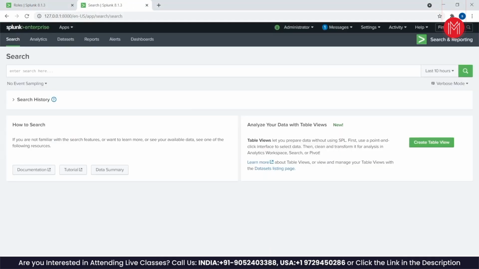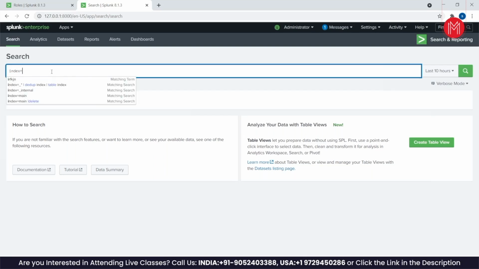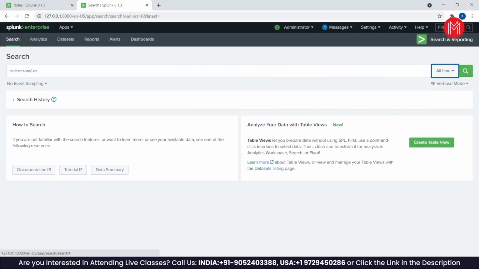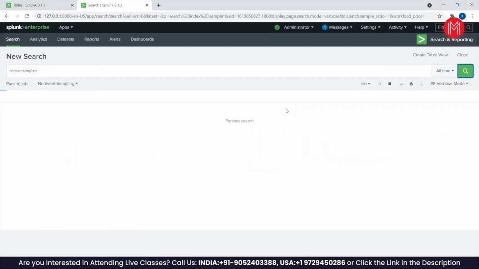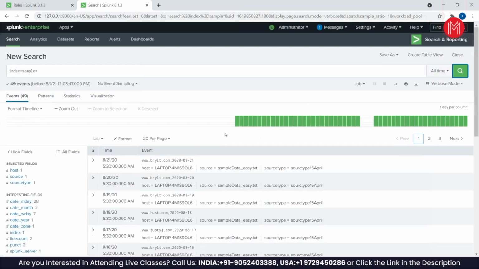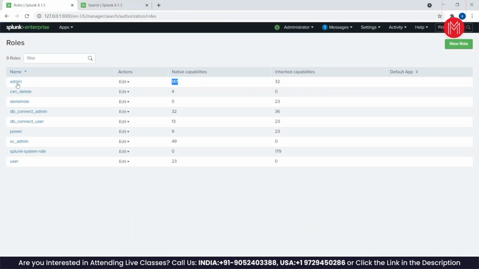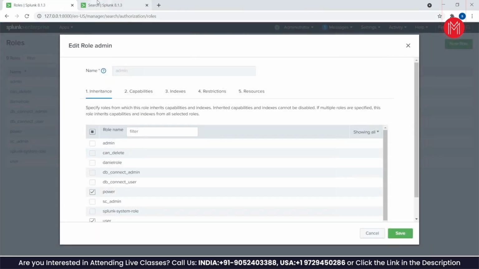Now let me search for index is equal to sample. I'll search it for all time because I don't have any real-time data as of now in my Splunk. When I'm searching for index is equal to sample, I'm getting some data. As we are seeing here, admin is also not having can delete privileges.